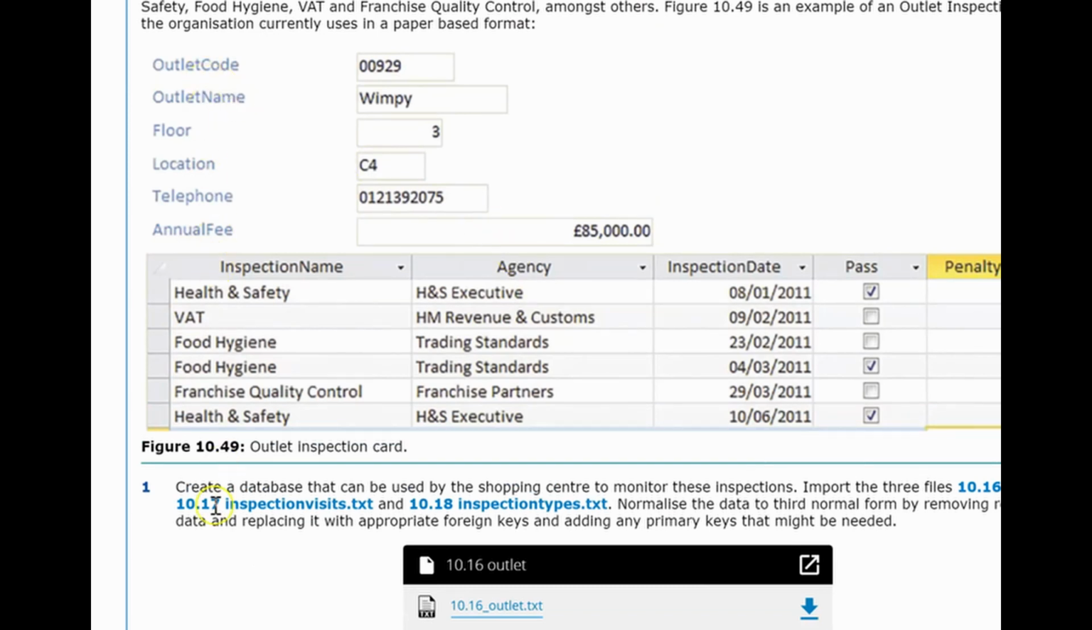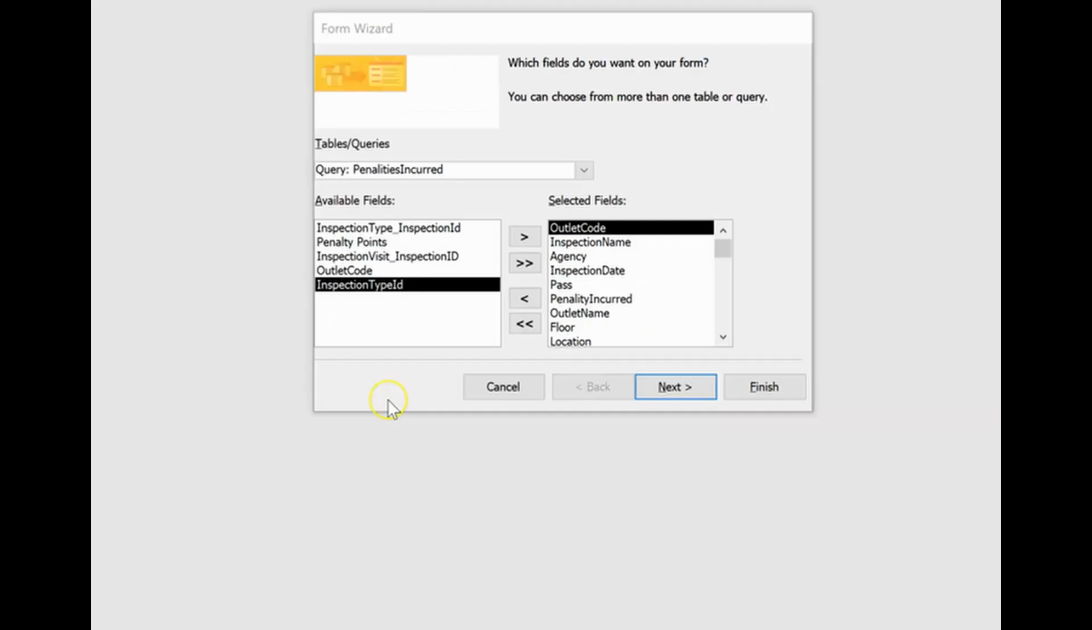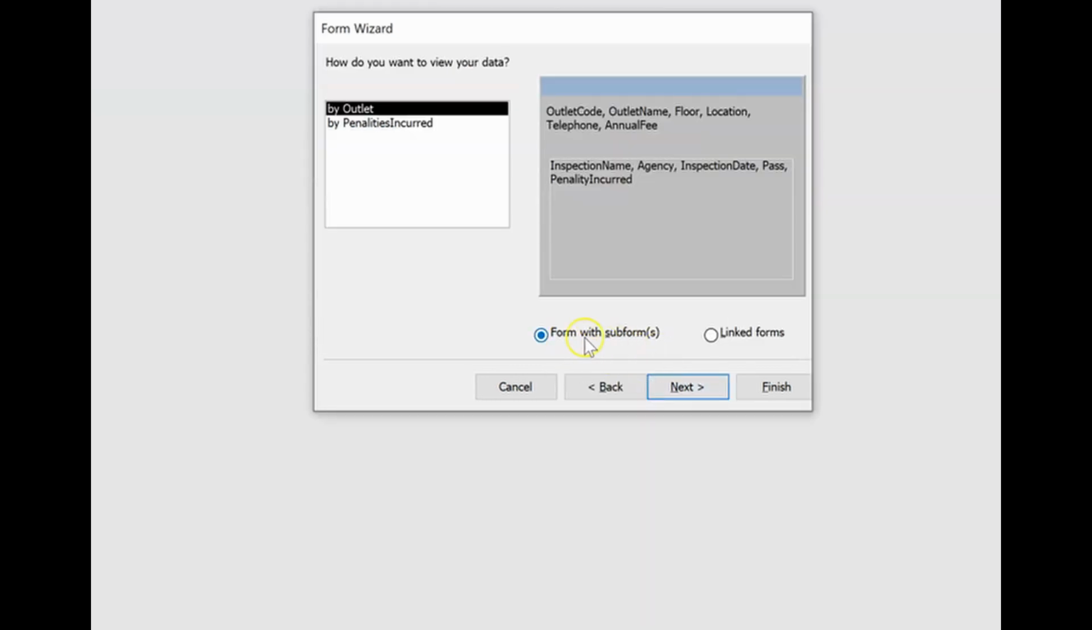So we will use the form wizard to create this form. So I've created the form. I've selected all the outlet data from the outlet table and the inspection details from the query that we just created. And it gives me a subform. So my outlet code and all the outlet details as the main form and my inspection details as the subform. So for each outlet, how many inspections have occurred. So this is an easy way to create a form and a subform.